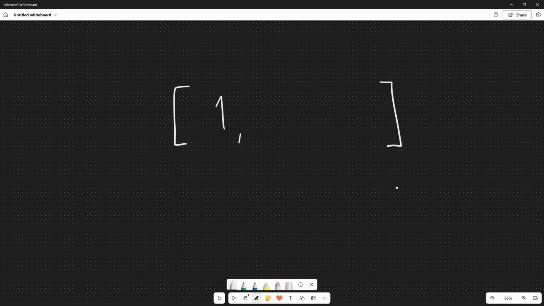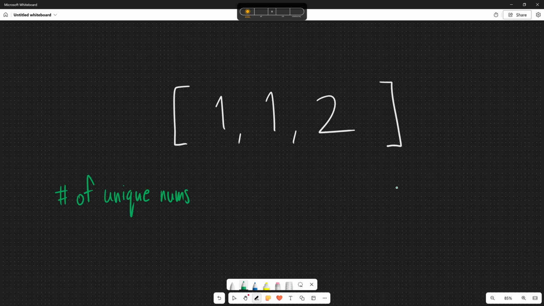So for example, if you have this array 1, 1, 2, what the question is asking is for the answer to return the number of unique numbers, if that makes sense. Here we have 1, 1, 2. 1 is unique, 2 is unique, so we have a total of 2 unique numbers. So we would return 2 in this case.